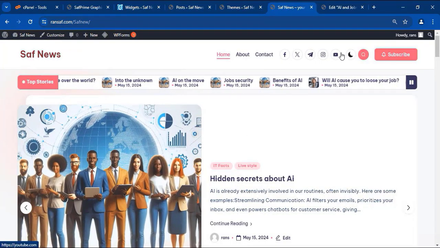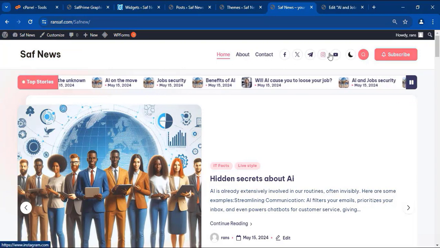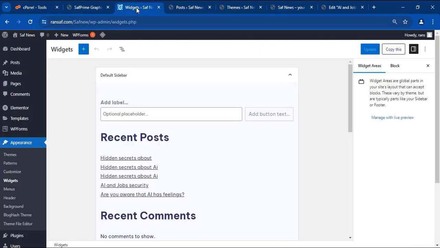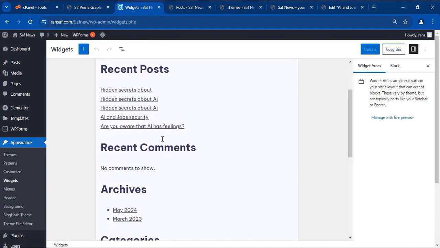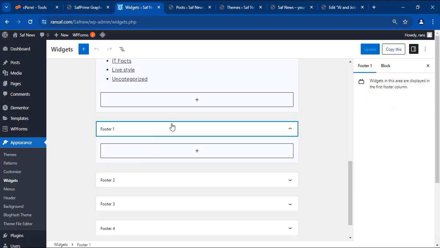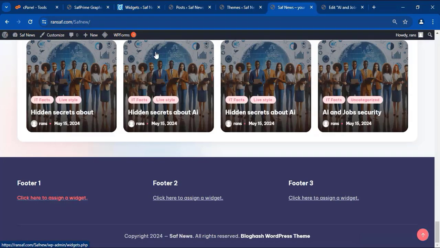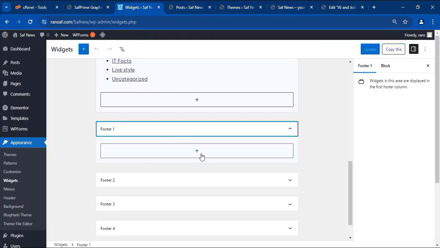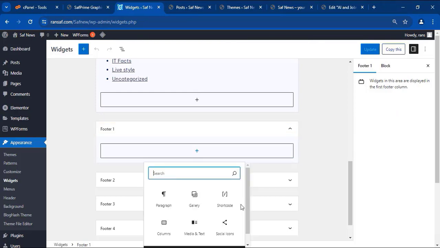So mostly with some websites, even the header, you cannot edit it right away like this. You have to go to the widgets area. So you have the sidebar, which is recent post, archive, categories. Now you see footer, nothing is there. Footer 1, click to assign something. Let's see. So this is the footer 1. Let's click. What are we adding? We can add menu. So let me say menu, provided it will come here.